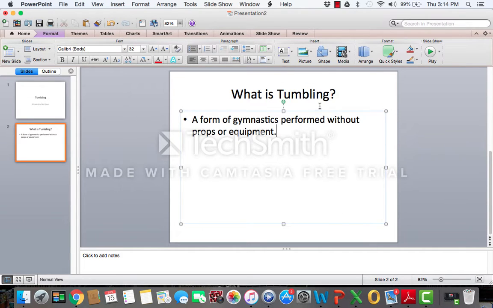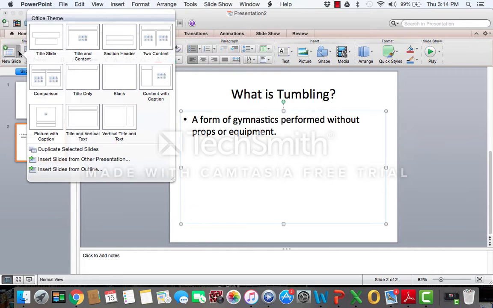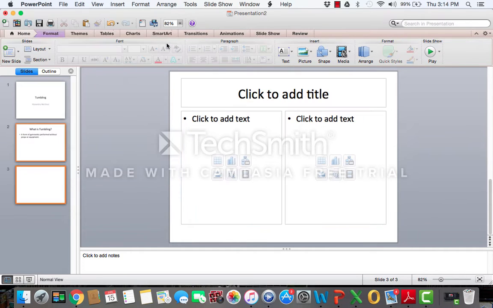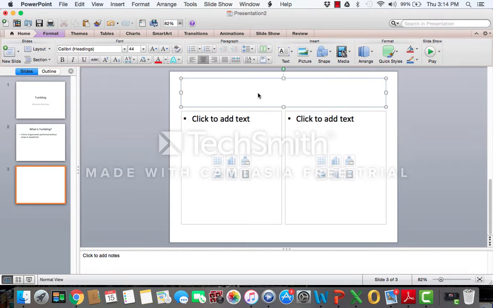Okay, if you need to go back up to your title because you want to change it, you just click over here, and if you want to go back down to your content, you just click there. So for the next slide, I will do something where I can have two sets of content. So I'm just going to click on that slide and I'm going to write examples of tumbling. So I'm going to add text in this box and I'm going to add a video in this box.